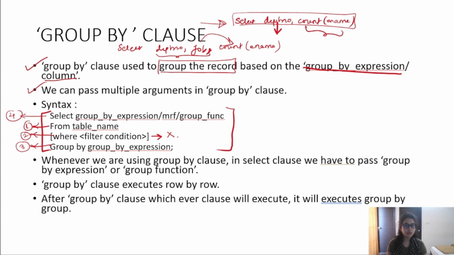Now whenever we are using a group by clause, we have to use the same group by expression or the same column in the select clause. If you want department number and count of employee, but in the group by clause you are passing job, it will throw an error because it doesn't make any sense. So this point is clear.